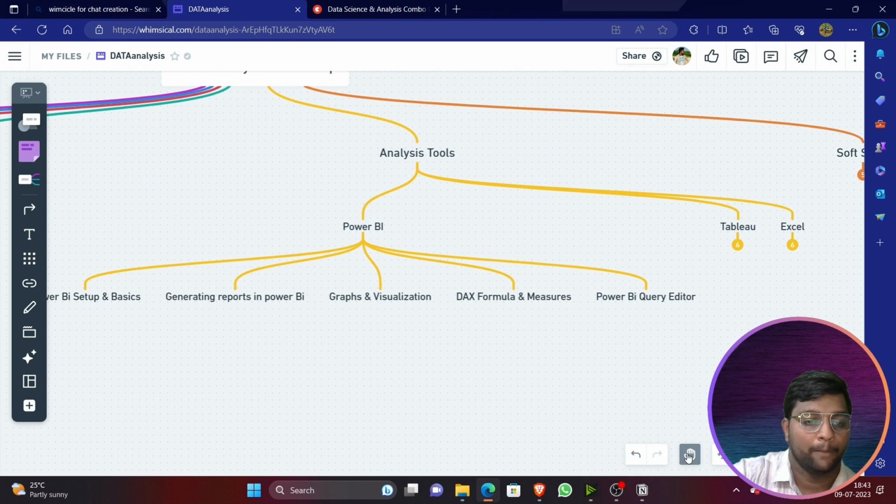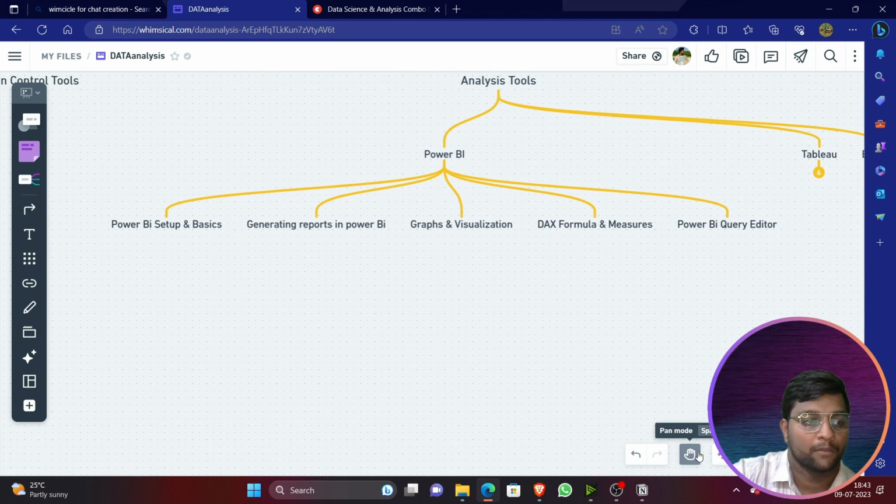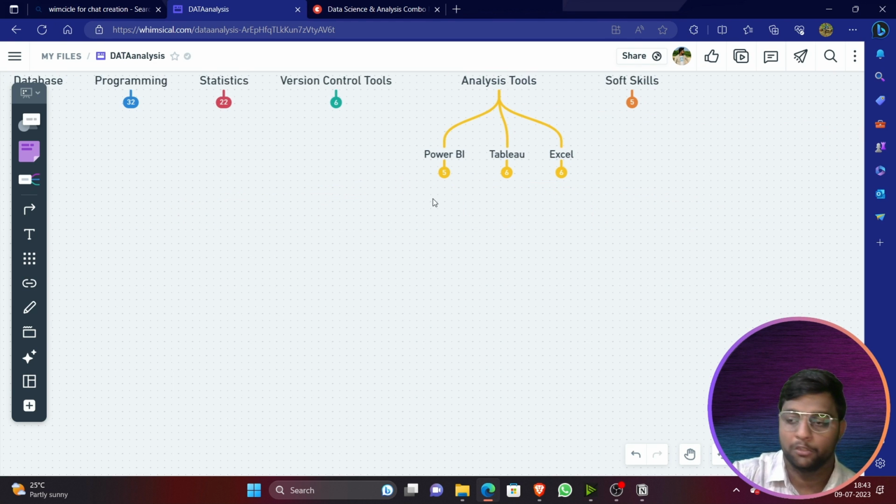When it comes to Power BI, what will you be learning? Power BI setup and basics, and how you can generate reports using Power BI, how to do graphs and visualizations in Power BI. Then DAX functions and formulas. After all this, there is something called the Power BI Query Editor. You will be learning how to write queries and do editing there, how you can perform query edits. So these are the things you should cover in Power BI.